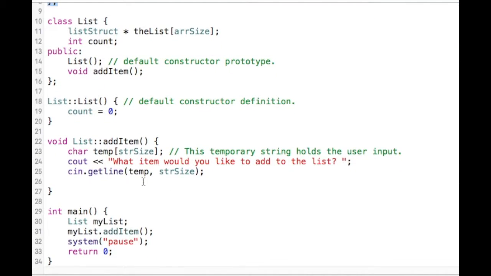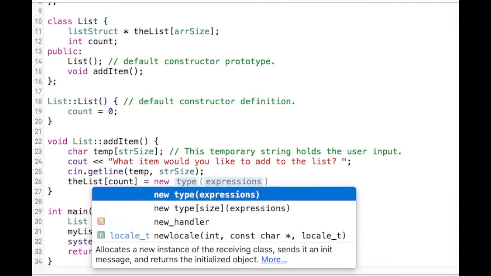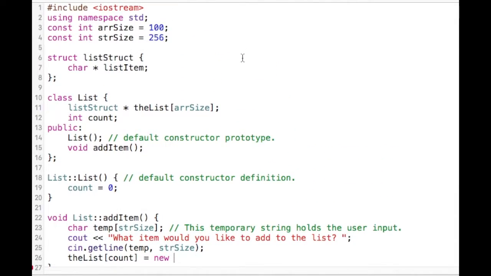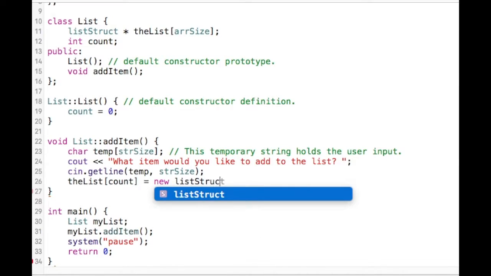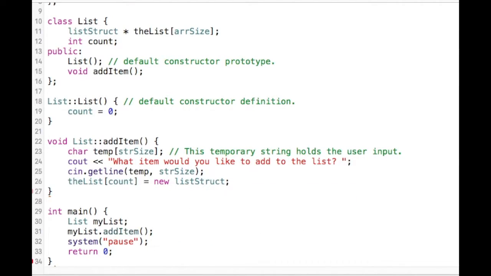Okay, so what we need to do is we need to use count. So count is keeping track of our current item. And so what we need to do is we need to say the list at count, right? So we're accessing that pointer at location 0 because this is the very first one, equals new list struct. Okay, so list struct right there. So now I have a dynamically allocated list struct.